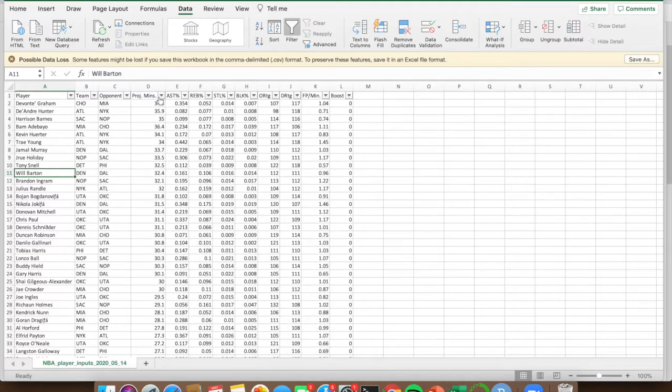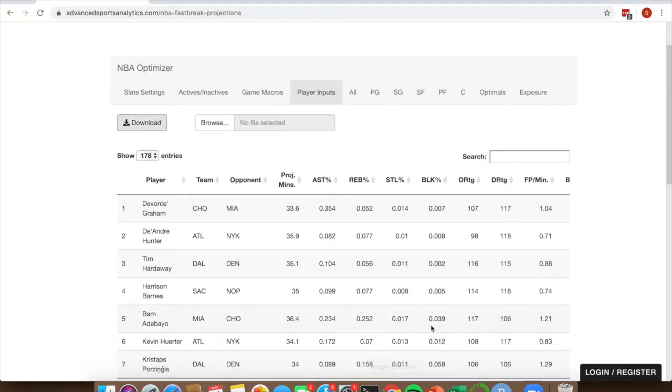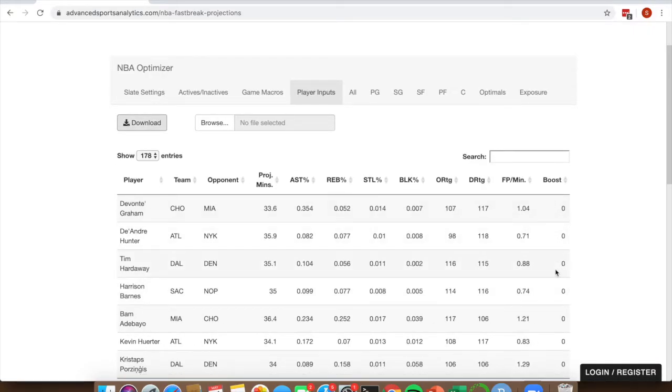Let's see. I'm just going to return Graham back to that 36.5-minute projection. And we'll keep Bam at his elevated minutes projection, and let's also juice up his rebound total, again thinking he has a favorable matchup. And another column to call out, which you can edit here in the CSV or also in the application interface itself, is this boost column.